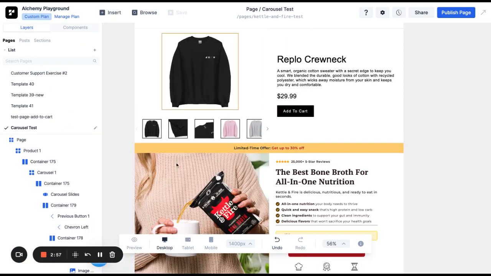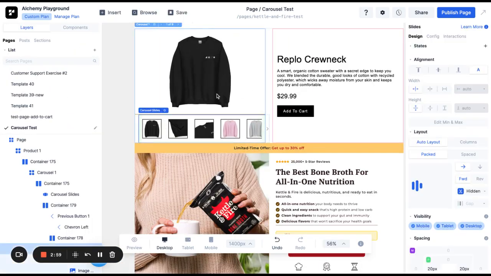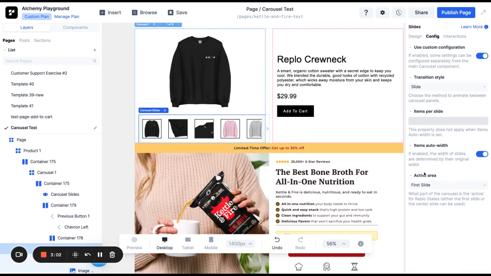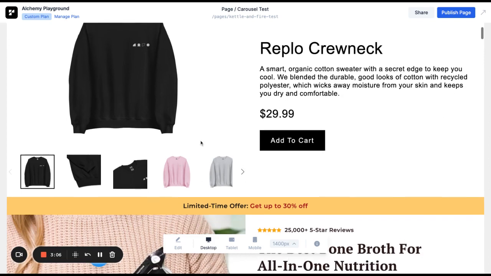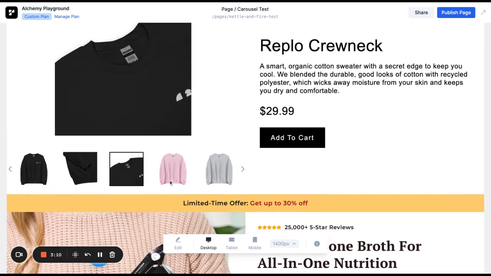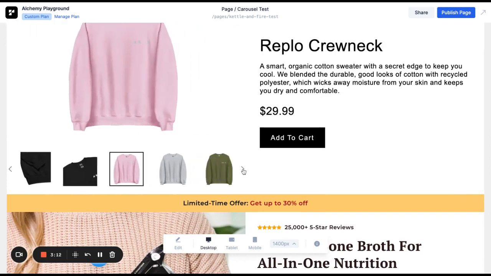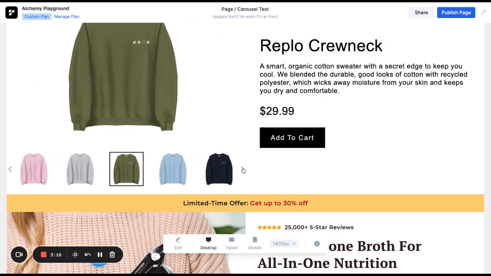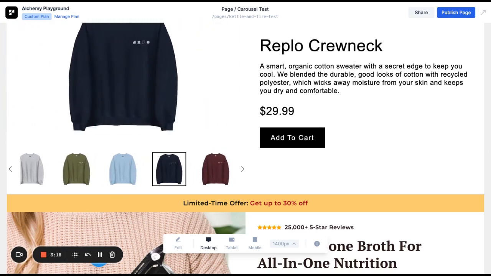The last thing I'll do is go to these carousel slides, go to config, and set the active area to the center. And what that will mean is that now when I go here, the carousel of the images will only scroll so that the center is active. So you can see that as I click through each image, it goes into the center and that becomes active. And at the end, there are no more images to scroll into the center, so it scrolls to the last image.